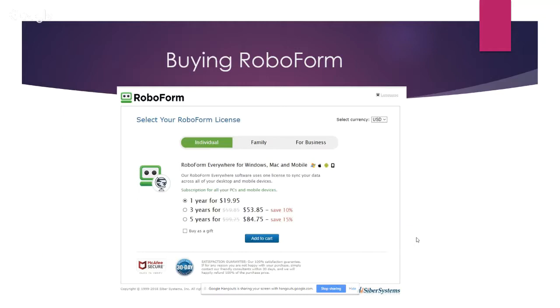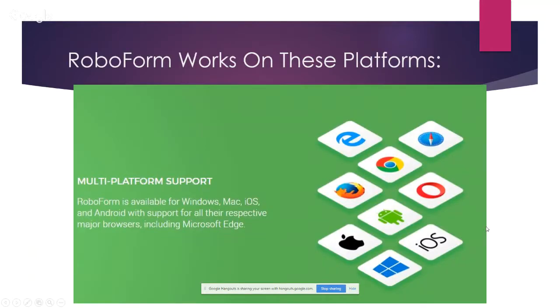If you don't have it, by the way, this is a form that comes up and you can select your license. You can do individual, family, or for business. You can pick 1 year, 3 years, 5 years. And of course, the more you pick, the more you save. All right, so what does Roboform work with?